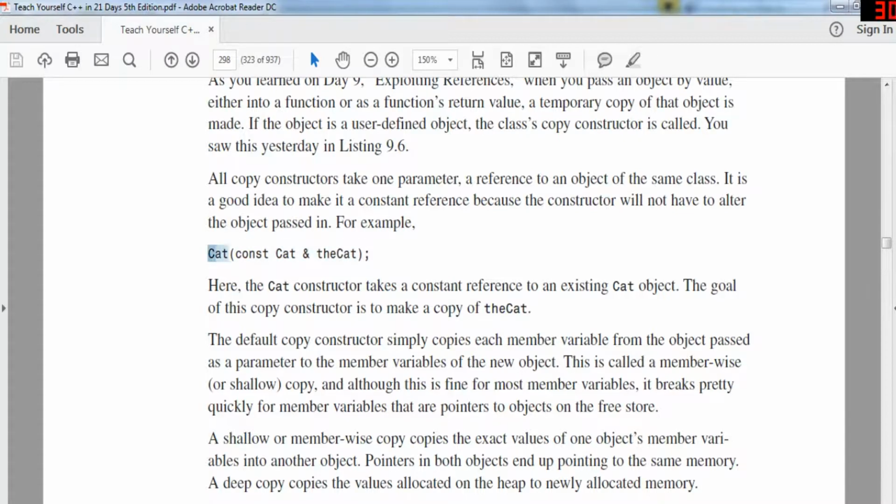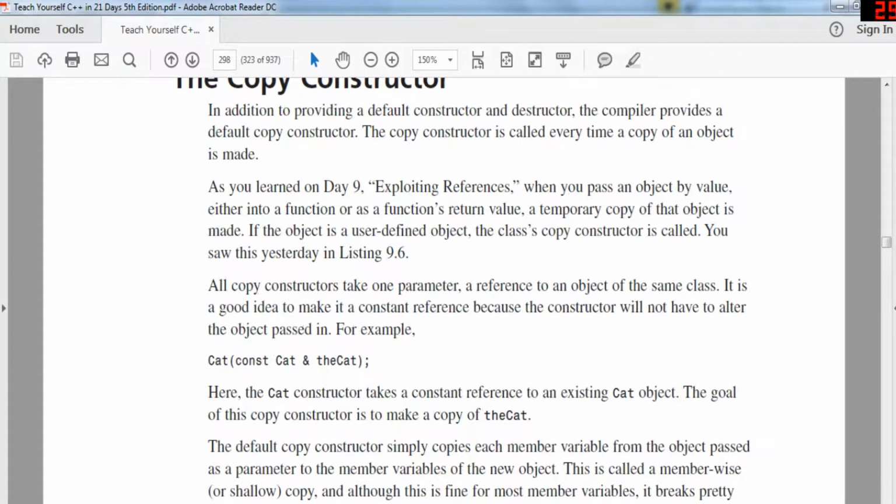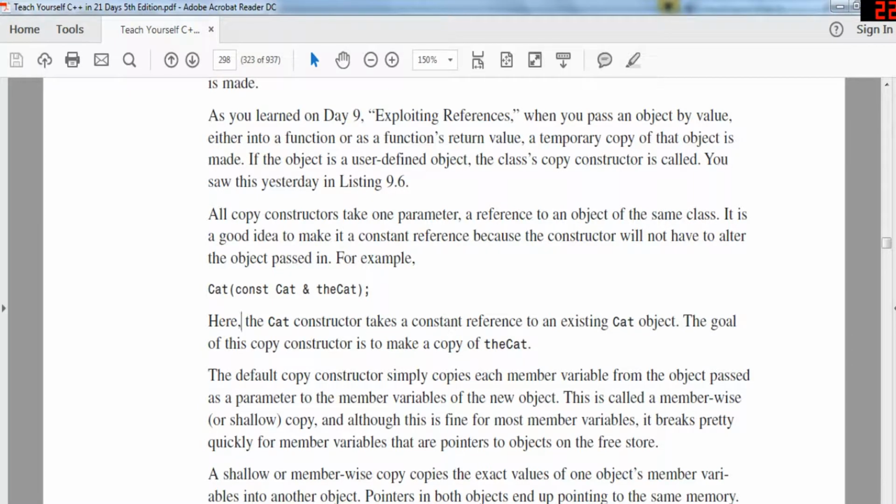Okay, so basically copy constructors have this syntax where it has the name of the object, and the copy constructor takes in one parameter, and it's a reference to an object of the same class. So for example here, Cat(const Cat&), a reference to the cat.